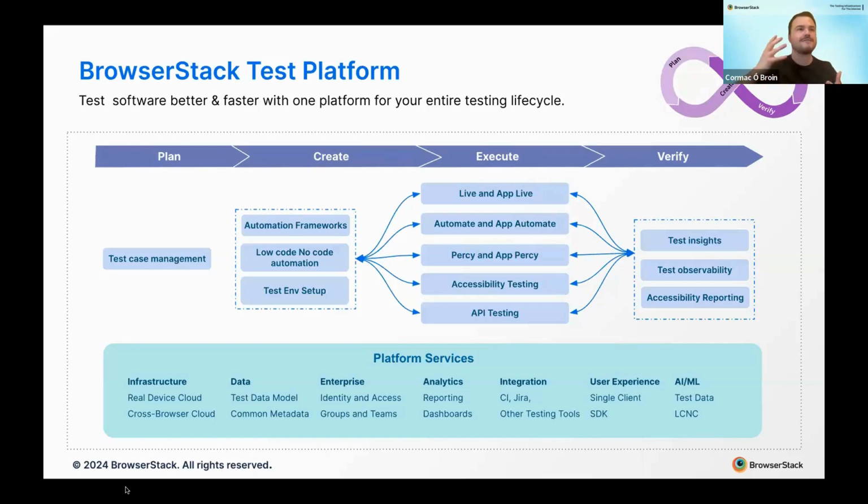So really, so far, we have planned our tests. We're able to create them, as well as execute them. But then there comes a point when we need to look at the results and understand and verify them. And under that, we have a couple of tools, three of them.